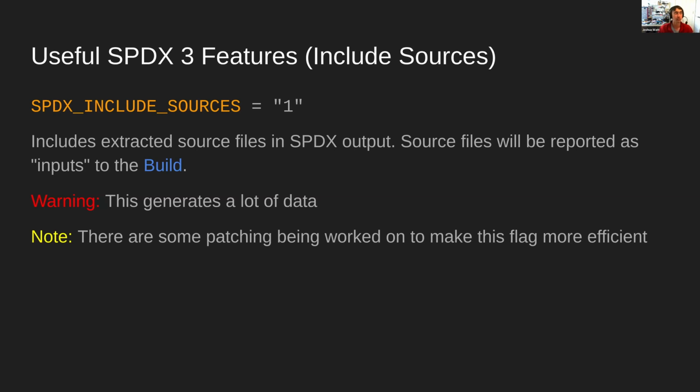It's off by default because it just generates a ton of output. And we're also actively working on some patches to make this flag a little bit more efficient. Time-wise, there's not really a lot you can do to make it generate less data per se, but it is a little bit slow right now.